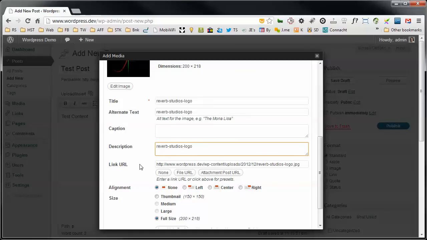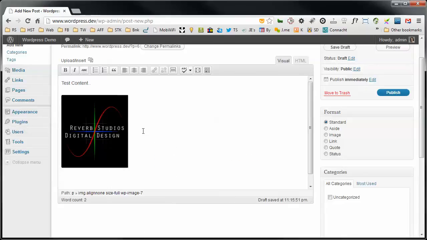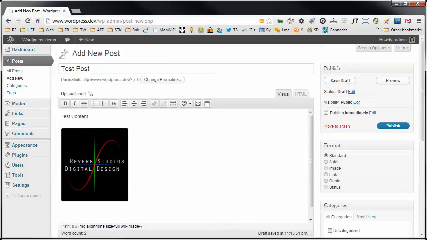You wouldn't normally want an image linking anywhere, so you can click none there. We can align this image to the left, center or right of existing content. Leave it at none for the time being, full size, and click insert into post. So that's an image embedded in the post.